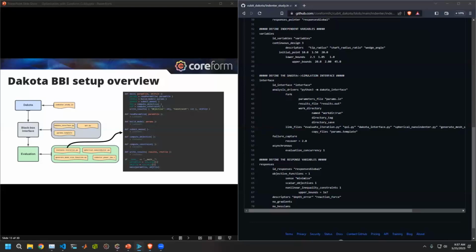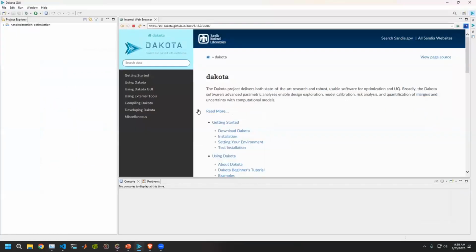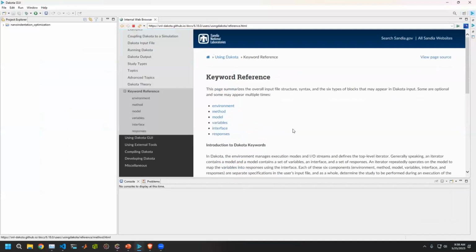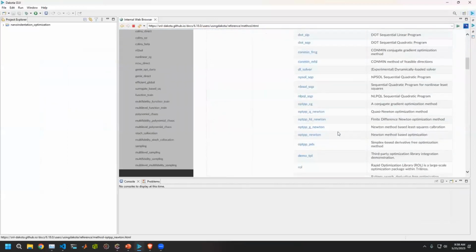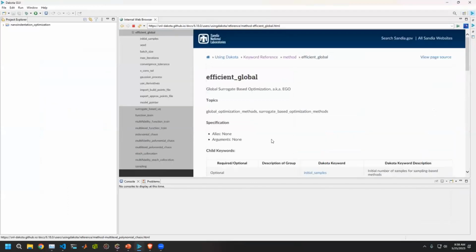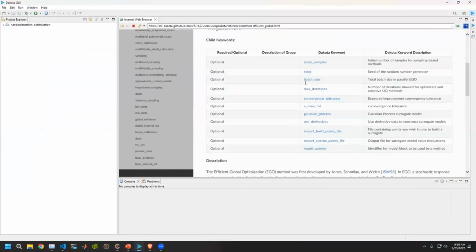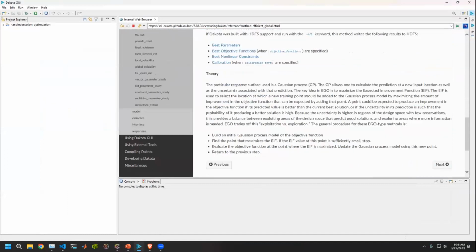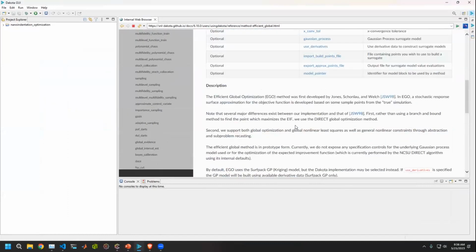The last thing I wanted to show is inside the DAKOTA GUI interface here. By clicking on the user guide, you can find a lot of information about the actual DAKOTA input file and keyword references for a lot of the different things. We can go into a method and look at, say, efficient global, which is the method that I used for this. You can find a lot of information about the different keywords and what they're compatible with and how they work. I highly recommend it. Their documentation is also fantastic.